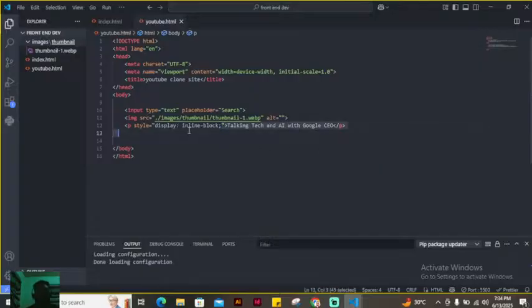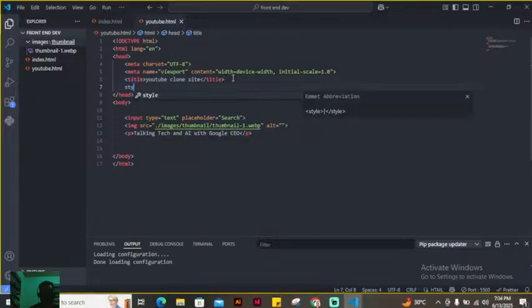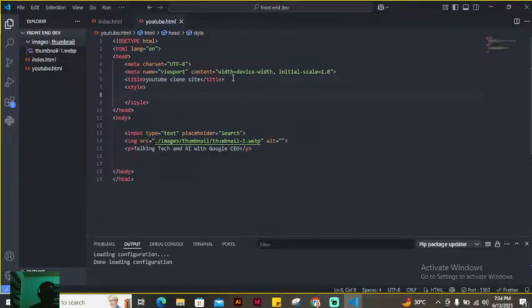I'm going to leave this. I'm going to remove this. So basically what we'll be using is internal CSS. We should create our style tag, our style element. Then we will begin to style it one after the other.